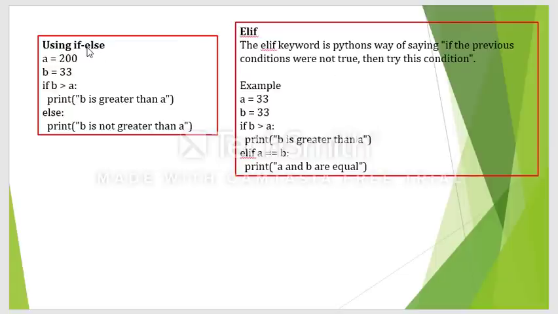Next, using if else. It is as simple as that. Again, same: if the condition holds, then print B is greater than A, else print B is not greater than A. So while writing the else, you need to write a colon at the end of the else. Otherwise it will simply give an error.